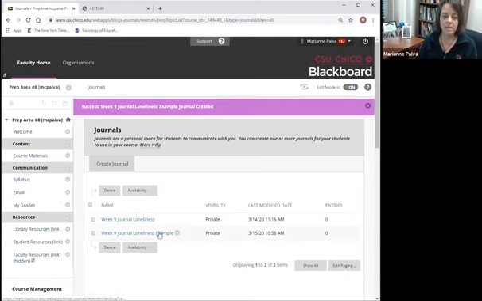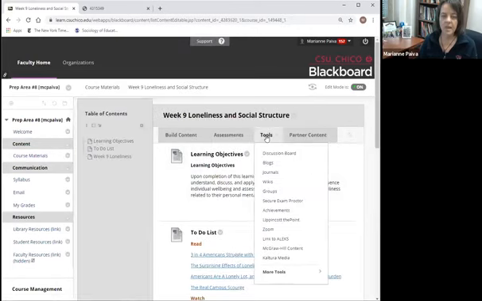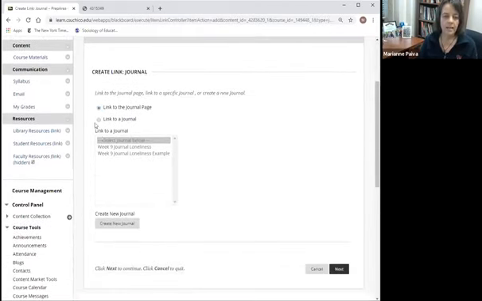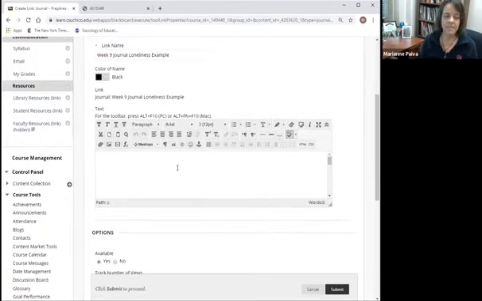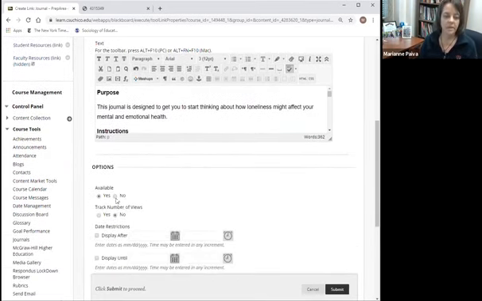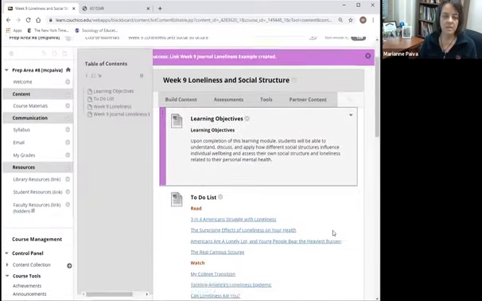We're going to see there's our example. We're going to go back to course materials, back to our weekly module, and then insert a tool, which is the journal. We're going to highlight it, link to journal, highlight the one we want, and then click next. And see, it does not bring up the directions. So again, we have to Control V, and it just pops them in there. Make this available, track number of views, hit submit, and there's your journal.